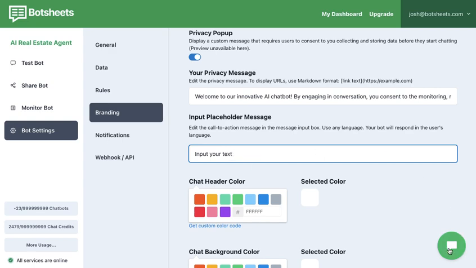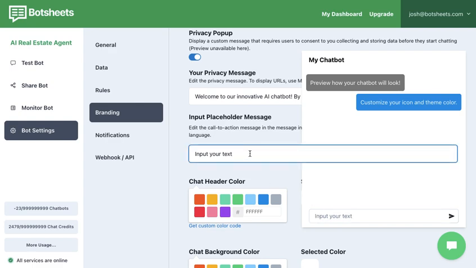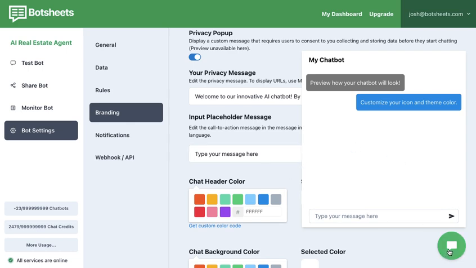Now let's look at the input placeholder message. So input your text. You can see here, this is the call to action in this field. I can change that to type your message here. Actually, that's the default. So this is what's going to get displayed. And you can preview that.